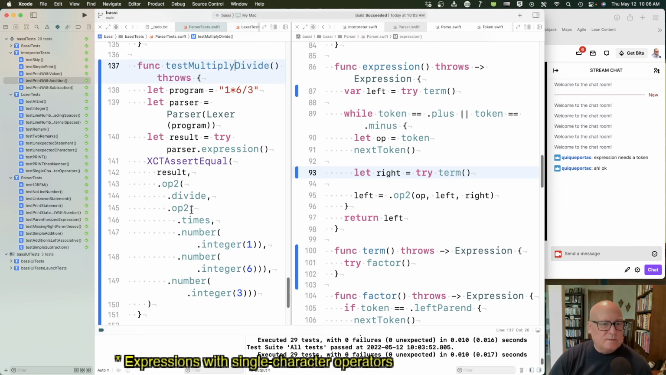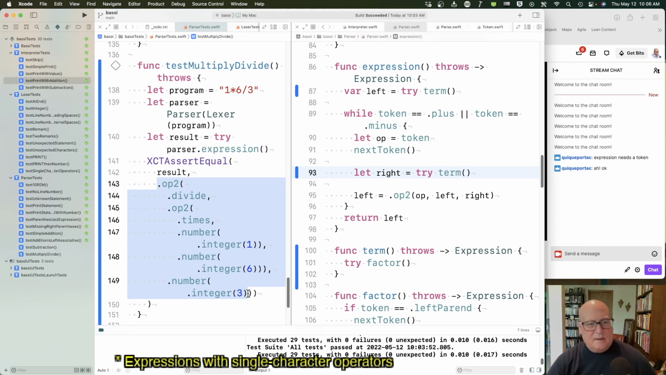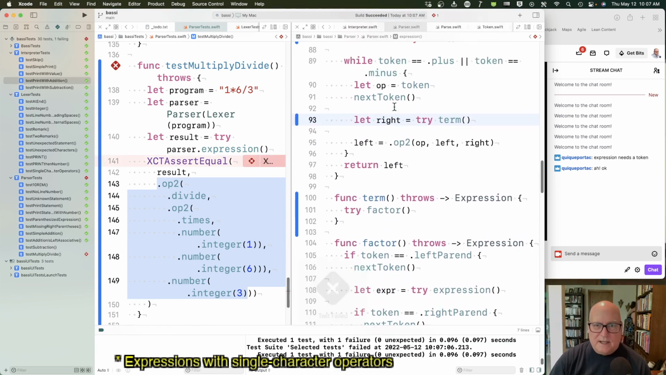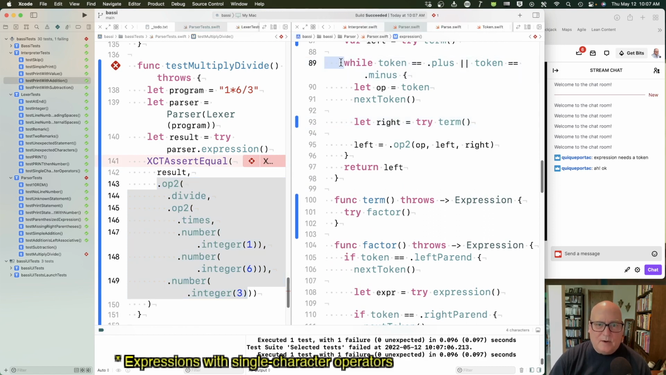So you notice we've done the shape of this tree multiple times. Maybe it's worth a little helper. Yeah, maybe. We'll get it working and then do that. All right, this should fail. And it fails because our term doesn't do the analogous thing. And this is the bad part.